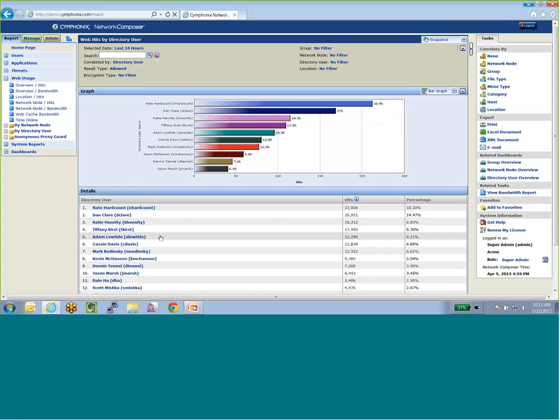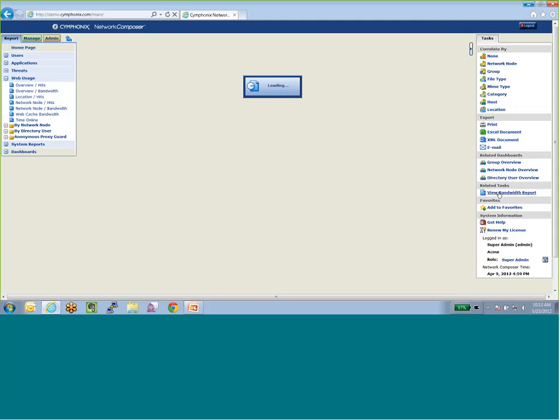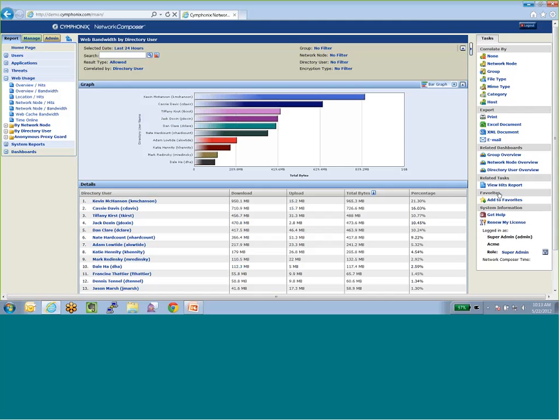I'm going to change this report to be a bandwidth report instead of a URL hits report. So I'm going to click on View Bandwidth Report. There's multiple ways to get here. This is just one quick way of doing so. We can see from this particular report now that Nate drops down to #6 when it comes to bandwidth, and Kevin McHanson, who wasn't even in my top 5 in the last report, shoots up to #1.